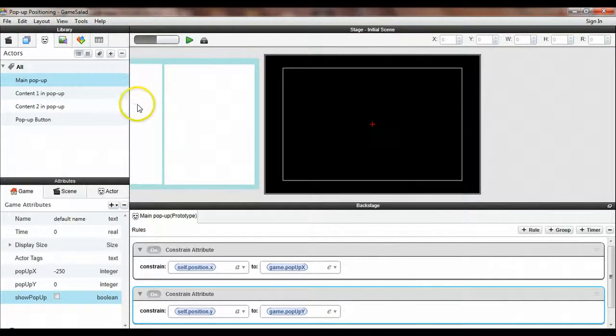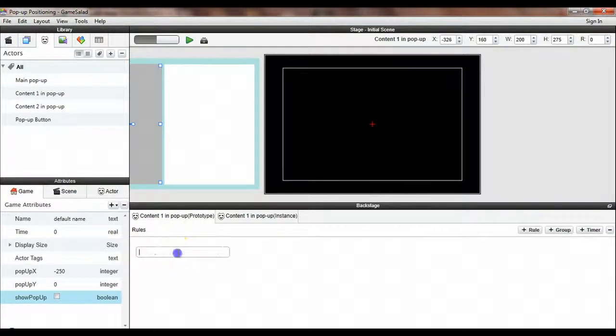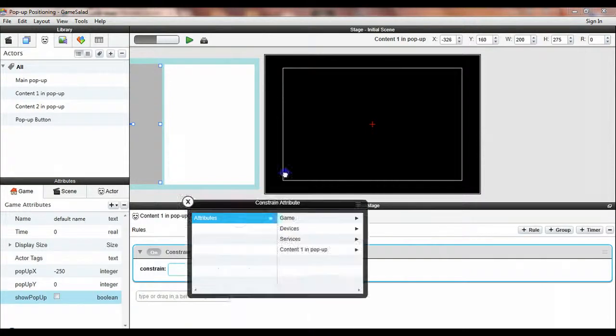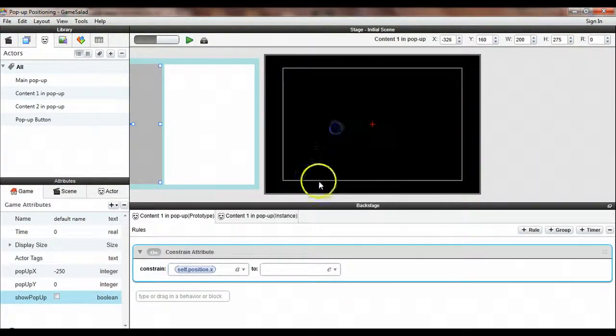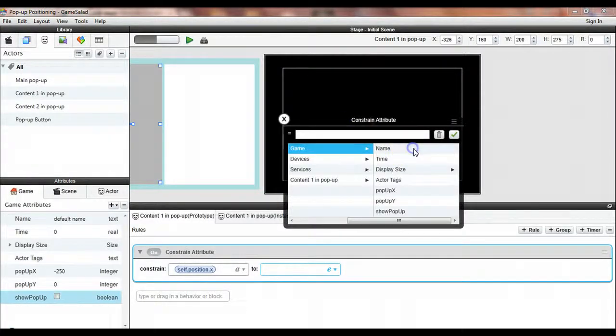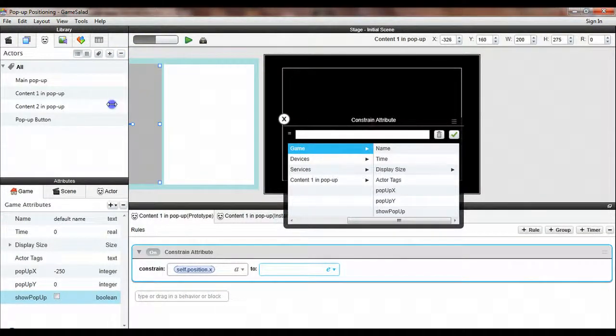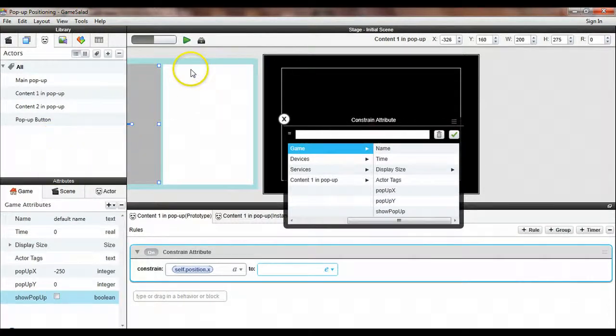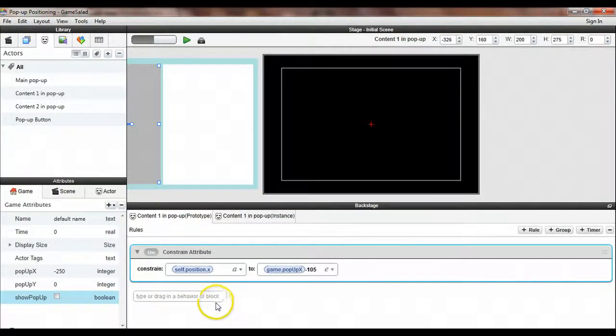Now we're going to do something similar with content 1. And again, I'm going to work in the prototype here. And I'm going to constrain its X coordinate. But this time, if you take a look at this box, and it's a little hard to see because I can only make this left column so skinny, and I've got this off screen, but basically the idea is we want this content 1 to be on the left side of the pop-up window. So it will need to be set to pop-up X plus some amount, and I know because I've tried this out before that I need to subtract 105. And that'll put it in about the right place. With this kind of thing, I usually make a guess, and then I try it, and I'll make some adjustments later if I need to.